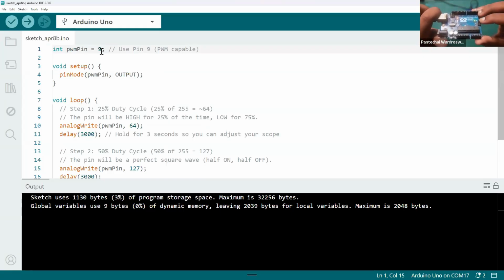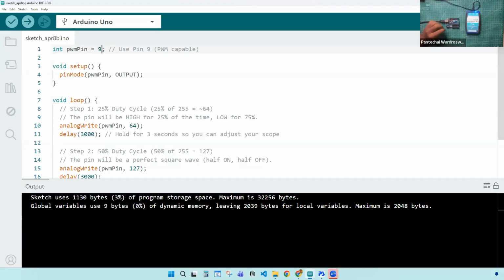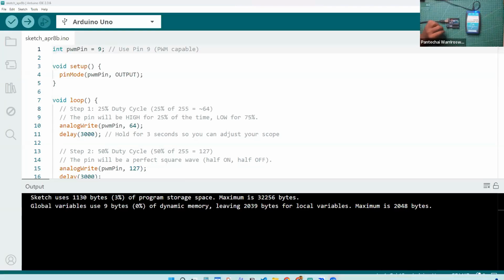Just tell me yes or no in your live chat. You can see pins 0, 1, 2, 3, 4, 5, 6, 7, 8, 9, 10, 11, 12, 13 are there. But if you look closely, pin number 3, 5, 6, 9, 10 and 11 have a tilde symbol as a prefix, which means they are PWM pins. So for these pins, 3, 5, 6, 9, 10, 11, there is a tilde symbol, which means they are all PWM pins. That's what we always use for PWM applications.